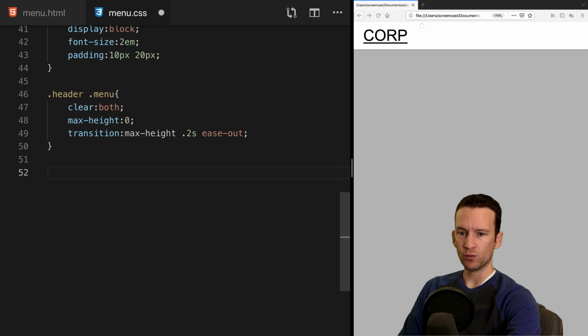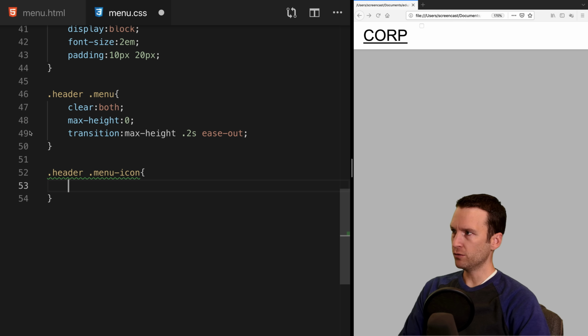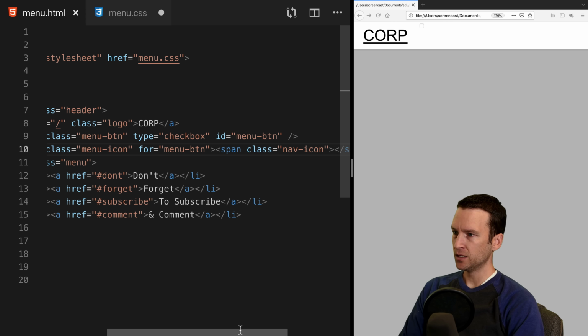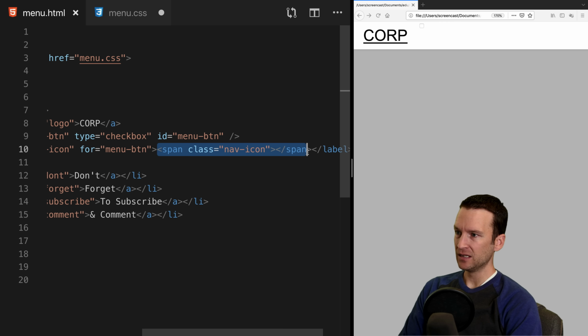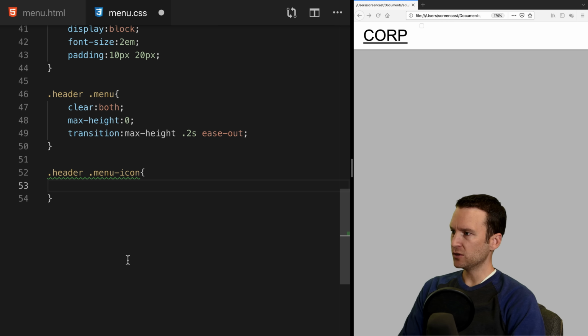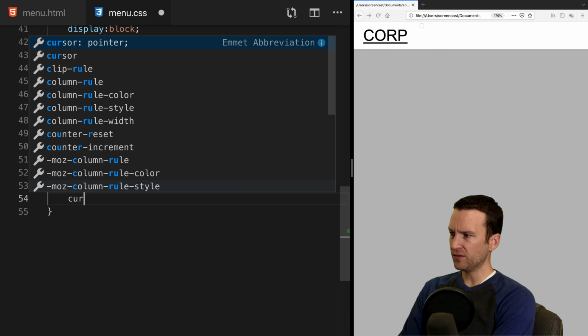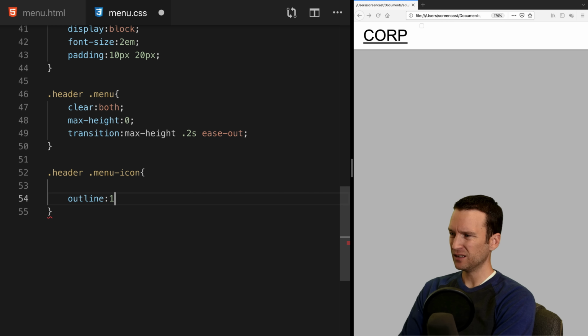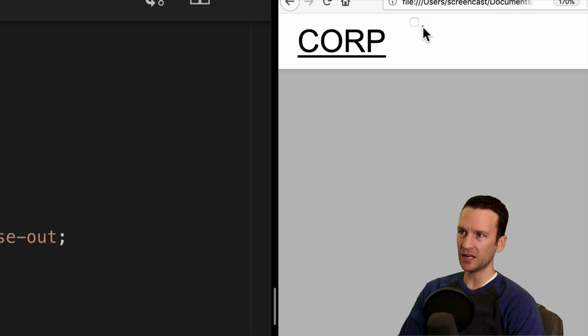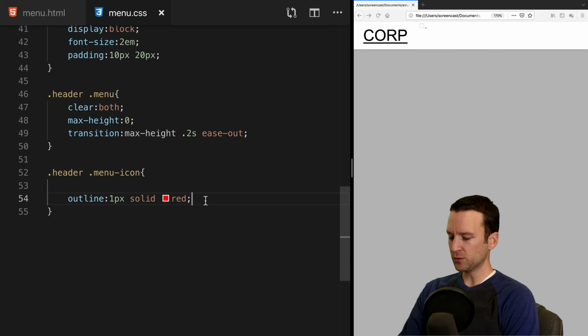We'll start to do this. We're going to start with the actual menu icon, so we're going to say .header .menu-icon. Just so you're aware, again, the menu icon is the label, and the span is inside of it. Let's give it an outline so you can see this: 1 pixel solid red, and we'll save and refresh that. You can't really see it, right? It's right there, a little teeny tiny nothing right now, but that's where it's at.